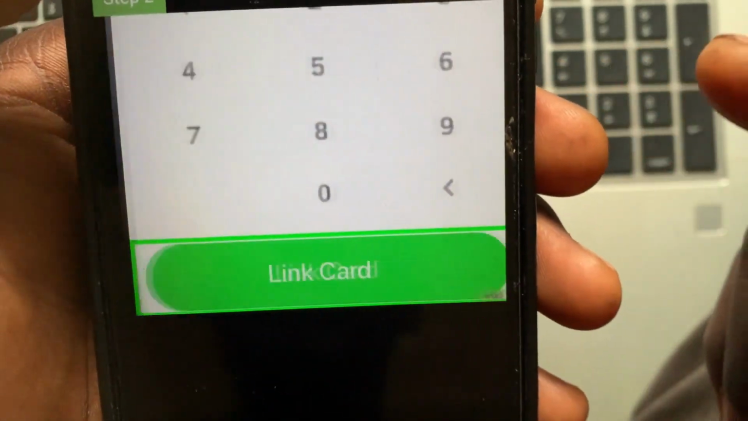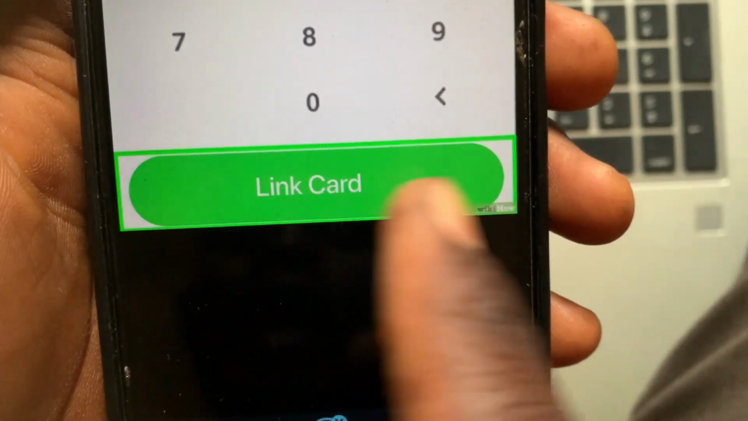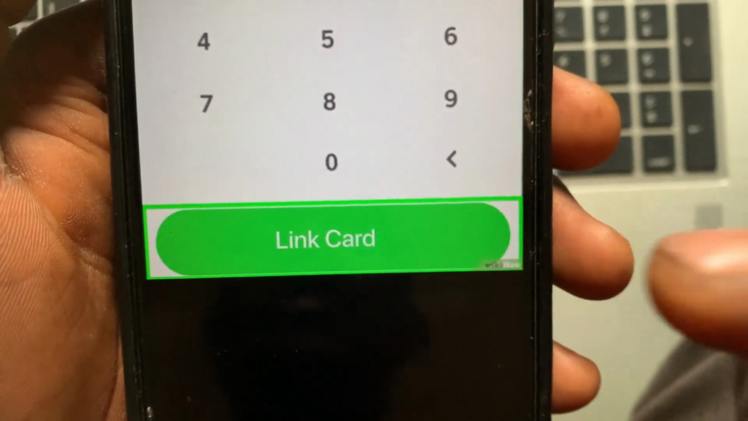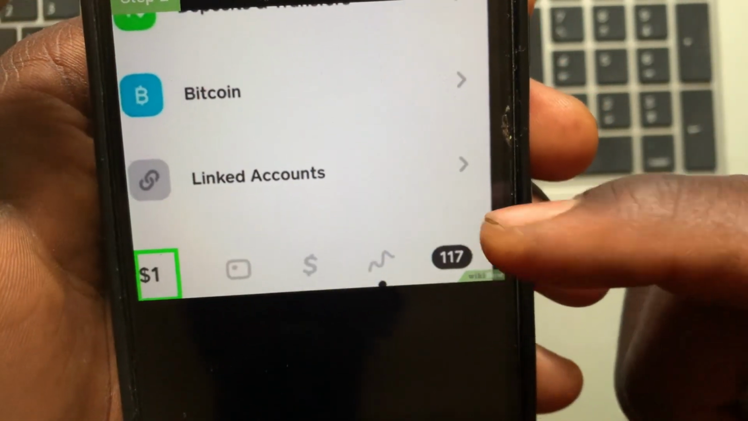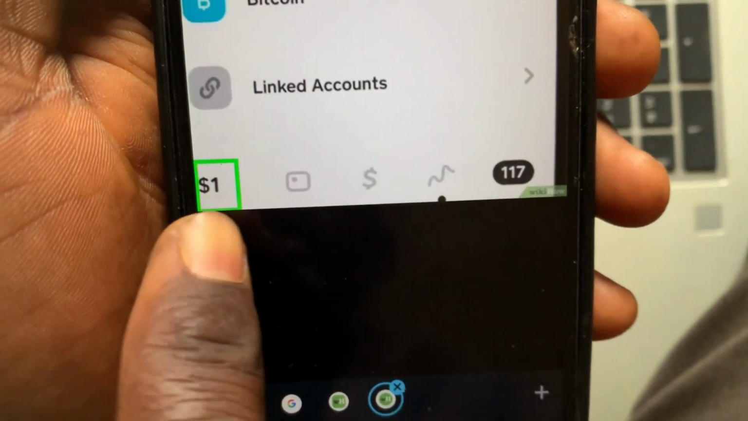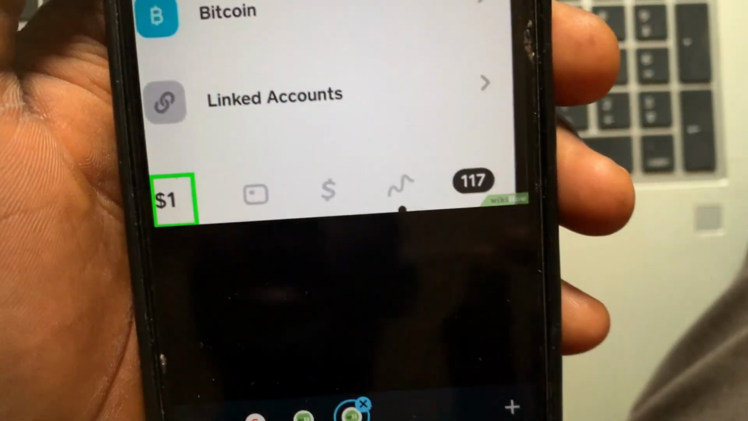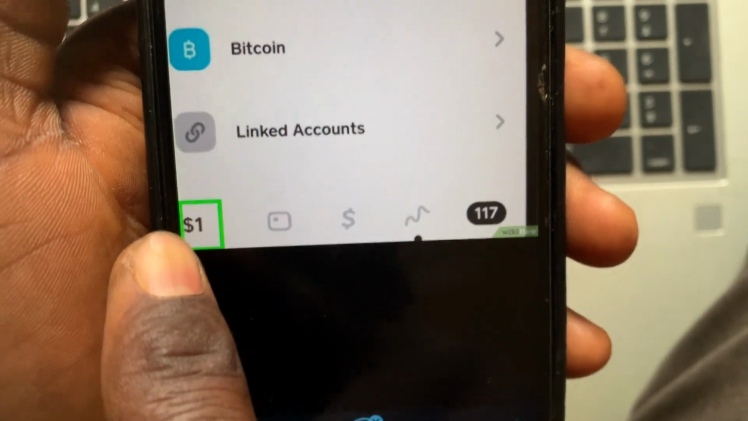So tap on option. From this option it says link card. So tap on the link card and add in your Cash App card information. So after you add in your card information, now successful, tap on your home button. After you finish adding your card, just tap on the home button of your Cash App.